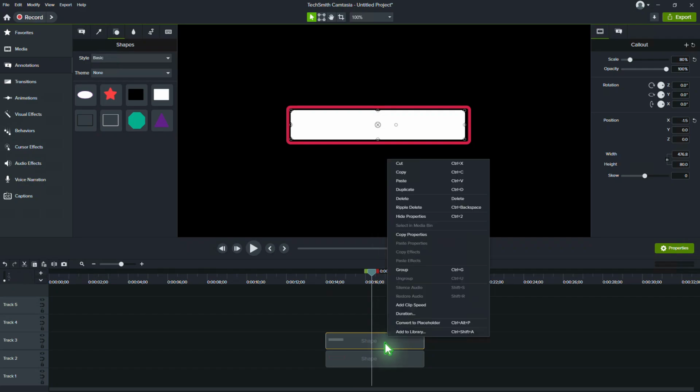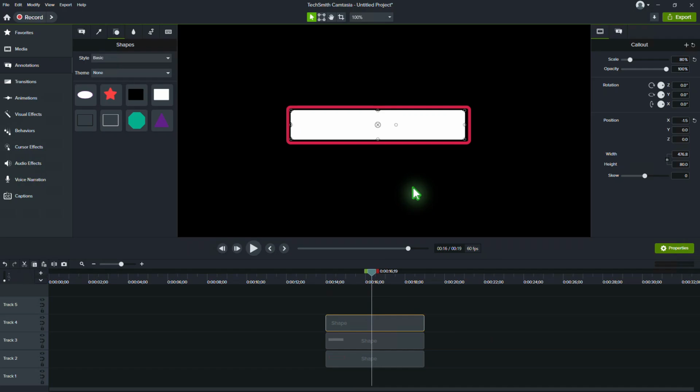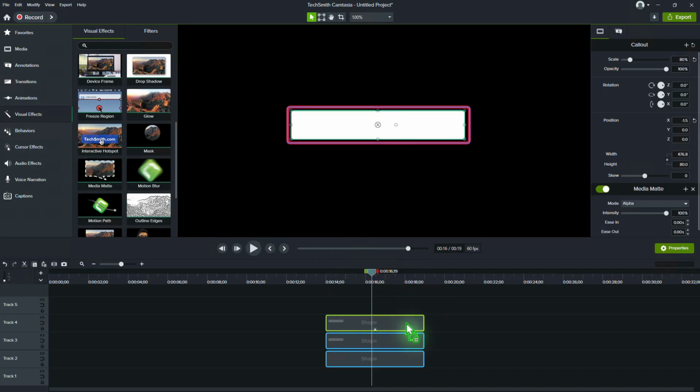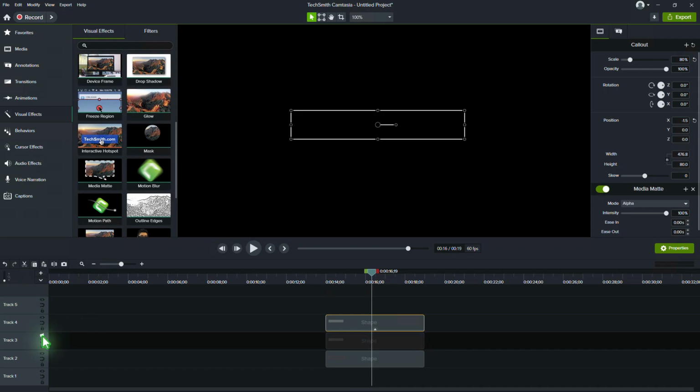Now, duplicate the inner shape and apply the media mat effect to this new layer. At this stage, you won't see any changes. This is how the media mat effect functions. The media mat effect simplifies masking the layers directly below it.